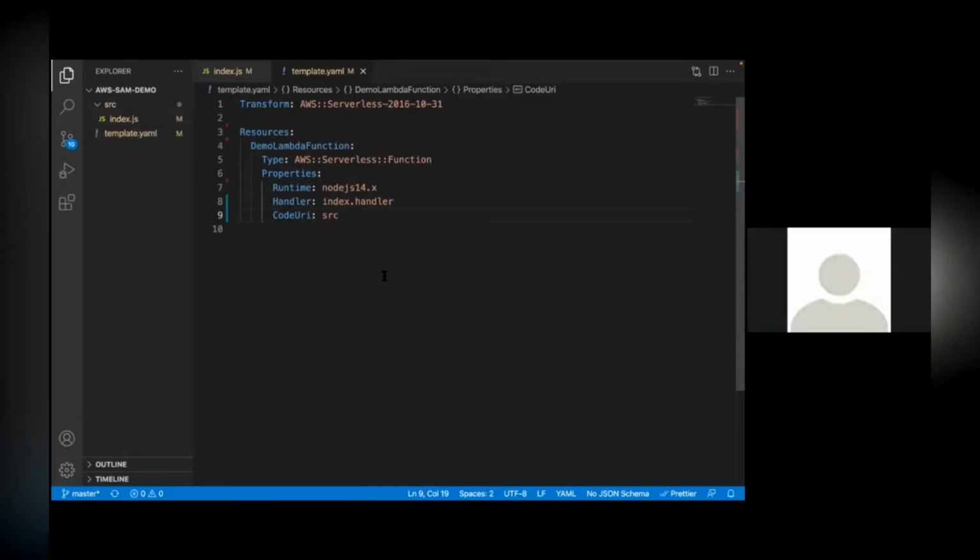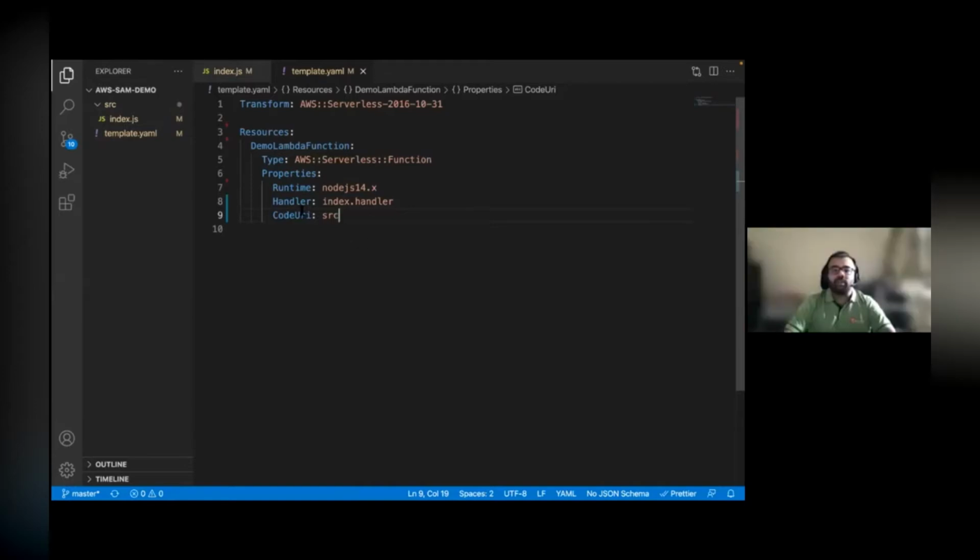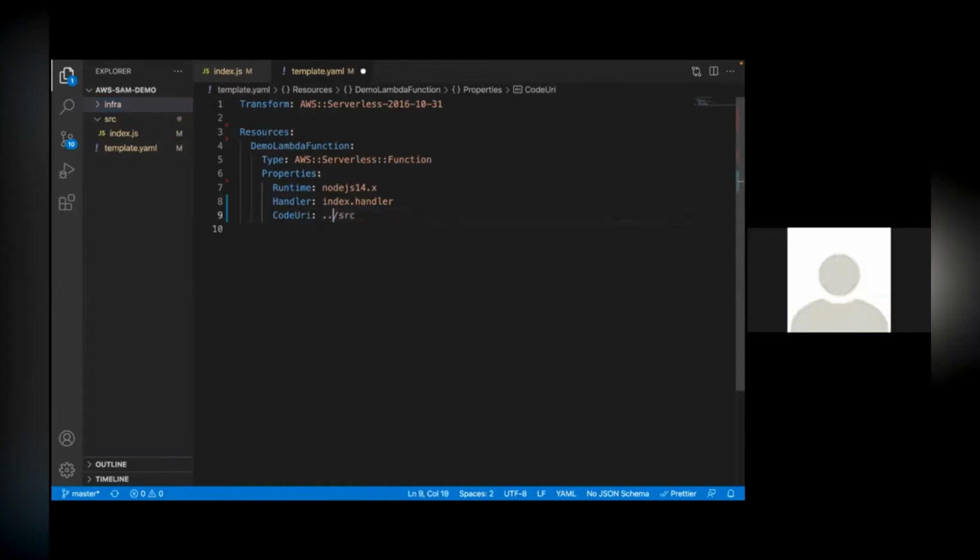It's not relative to the handler, it's more like the template YAML file. So if you have an infra directory and you put your template inside there, then your code URI is going to be relative to the template YAML. Wherever you specify the YAML, in that case you'll have to adjust the path for the template. Right.